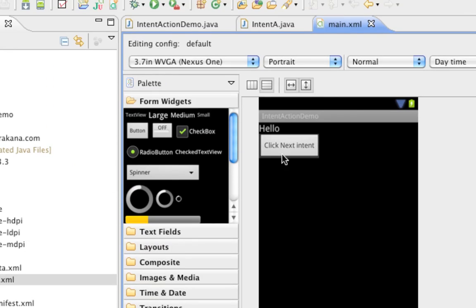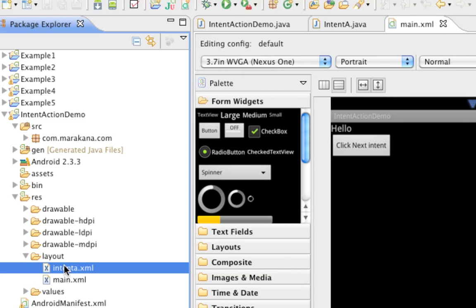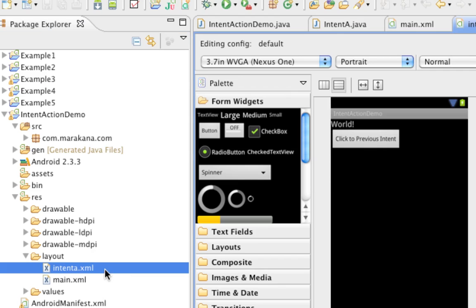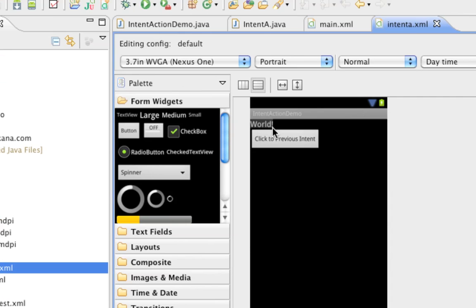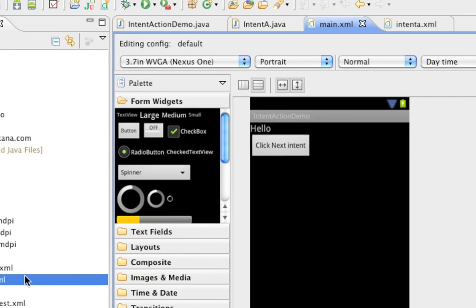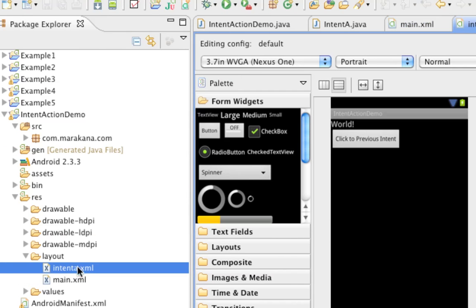That looks like this. Click the next intent. And then, because we have another screen to go to, we have that other class that's associated with this screen here, the intent A class, that's an object that goes to extent intent A.xml. So that one's going to pull up this one. It's going to say world. So I believe it says hello world, does it? Yes, hello on one screen. And this is the intent action demo screen, and then this other screen says world on it.